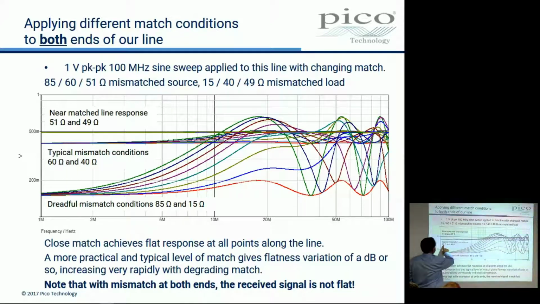If it comes down to 60 and 40, which is pretty typical actually, most lines you see are matched something like this. You can see even then, in the red line, in the load line, there's a little bit of ripple. And with a very good match, 51 ohms and 49, you can see that all the way along the line we're getting pretty flat responses through to the load. So good match, essential.